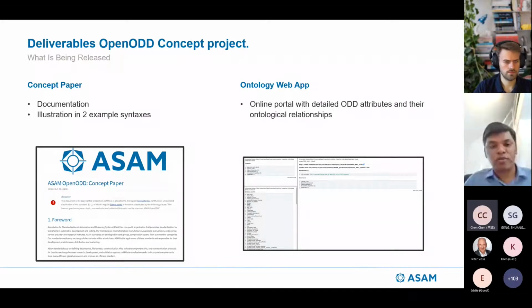But we also have provided you with an ontology web app, which is an online portal where the detailed ODD attributes can be discussed, can be illustrated, and you can also see their ontological relationships. The link to this web app is actually embedded within the concept paper itself. So if you are interested in looking into this also, you can absolutely do that. It's hosted by ASAM at one of their portals.